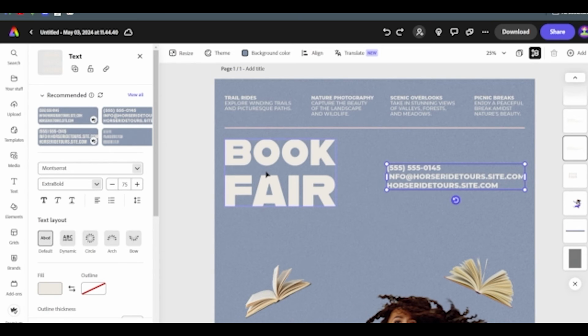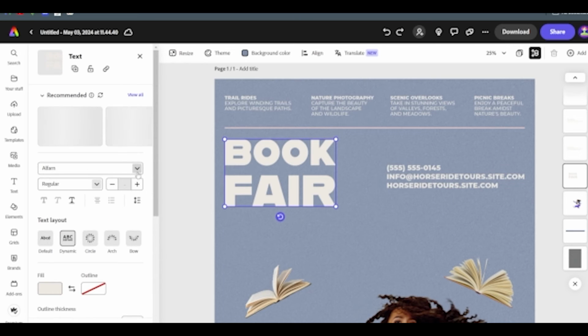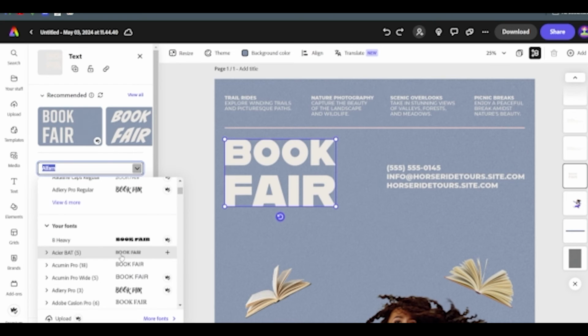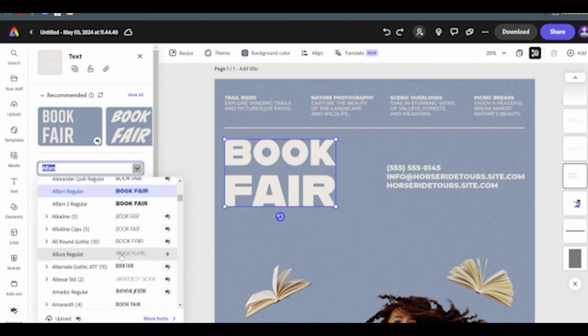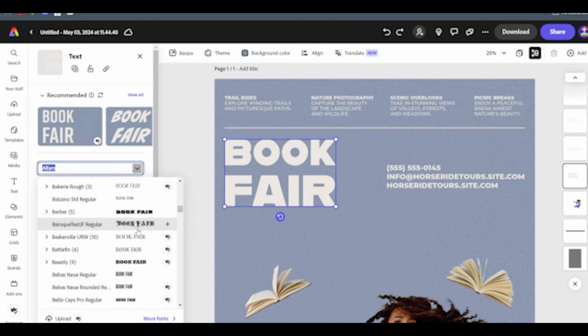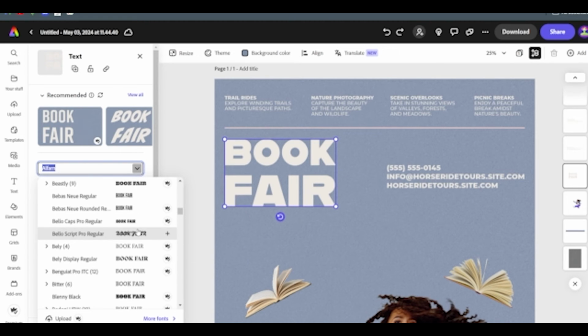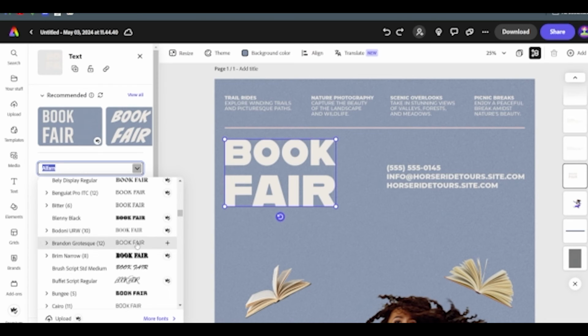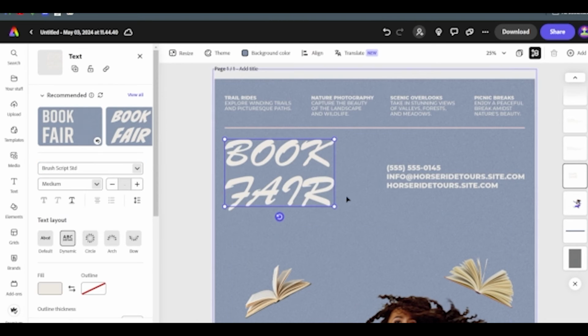And one other thing I'll say is when using stylized fonts, you really only want to use the stylized font on text that's going to be very large. So if I wanted to apply a highly stylized font to this text here, that's something that you could get away with because the text is so large. Let me pick one that's very stylized.